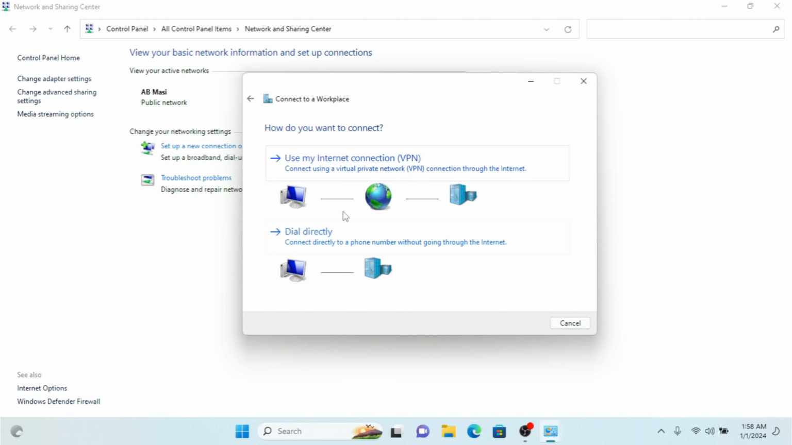As you can see, two options are going to show up here. One is dial directly, but we have no service that we could dial directly. So the first one is this, use my internet connection (VPN). We are going to use this because the internet provider is going to provide us a public IP address, which helps us connect from the main office to the branch office. So this is the remote office, and we want to connect to the main office and somewhere else, and we are going to use the public IP address from your service provider or from your internet. So we're going to select this one.